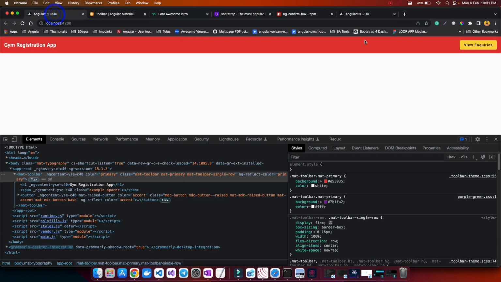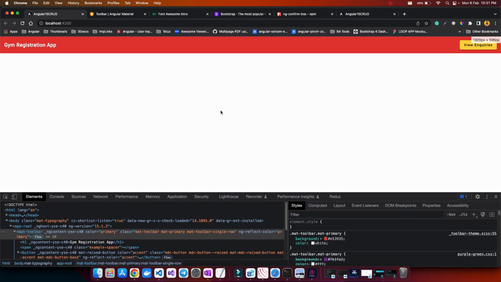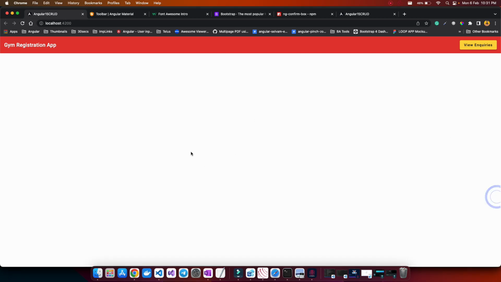So once you save the changes, now you can see we have the same header that I showed in the demo, the gym registration app and this view inquiry button. Okay, so now we have to design the form for it. The form should come in the center of it. So let's go ahead and design that.